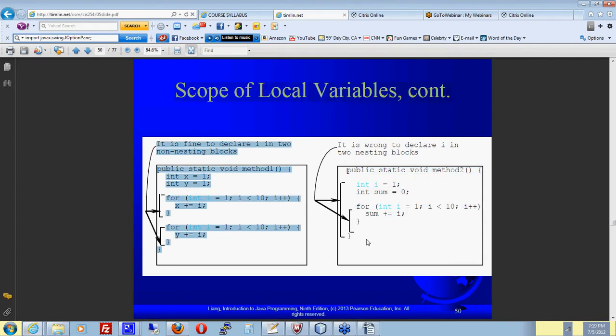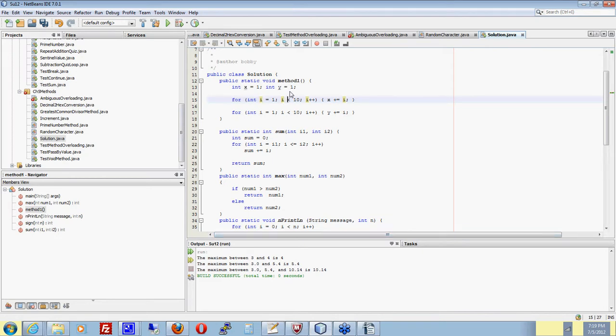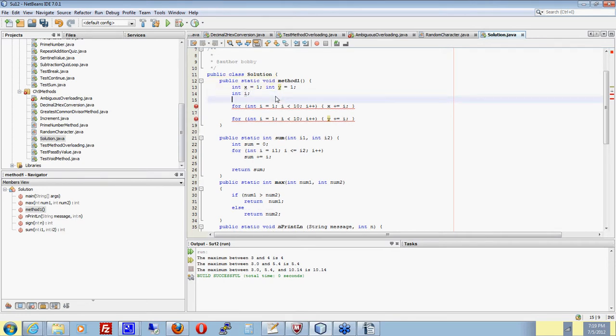This example will not work. And actually, just to show you how that works, if I declare int I here, you've got a problem now. It says I is already defined in method. And that's because although for has its own scope, it also belongs to the scope of method 1. So for cannot redeclare something that method 1 has already declared. So it's got to use a different name. So that's actually not allowed.